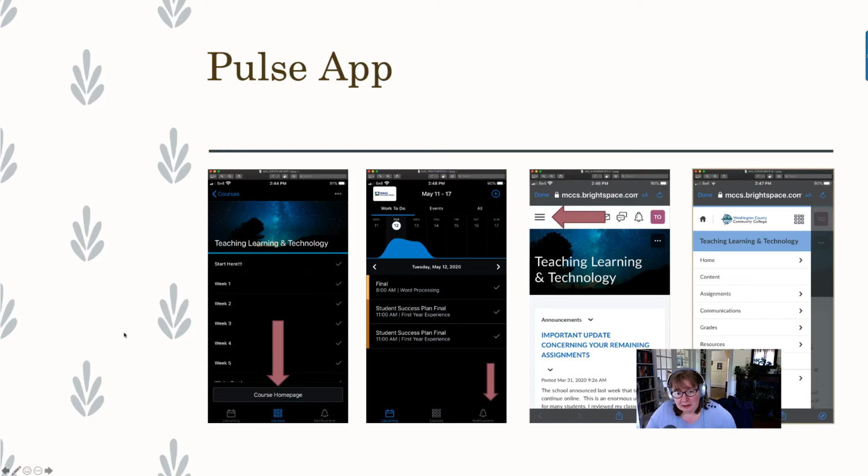Okay, and I just took a couple of screenshots of my Pulse app, as me as a teacher, showing how you can navigate inside Pulse to look at Brightspace. So to clarify, the Pulse app is a mobile app that allows students and faculty members to access every single one of their courses in a mobile setting. And it's really good. I actually like it a lot.